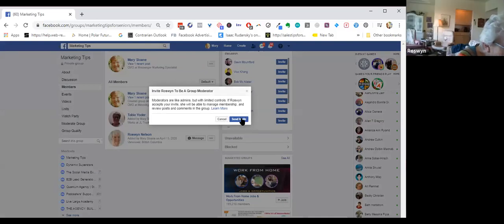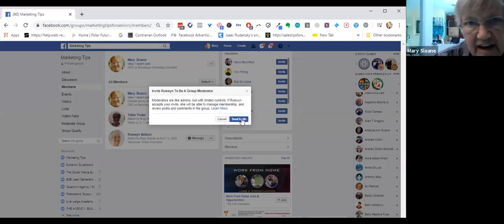Now I have to send you an invite to make you a moderator. Moderators are like admins, but with limited powers. She can manage membership and review posts and comments in the group. So what that's saying is that you can invite people in, which is what I want you to be able to do. So I'm going to send that to you.